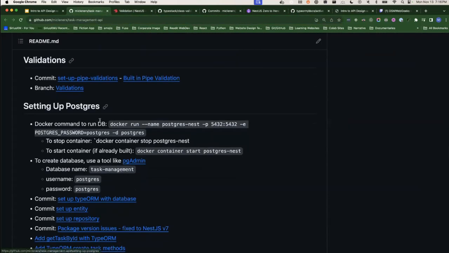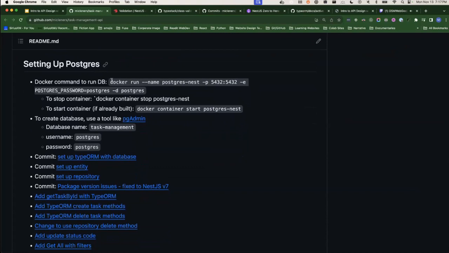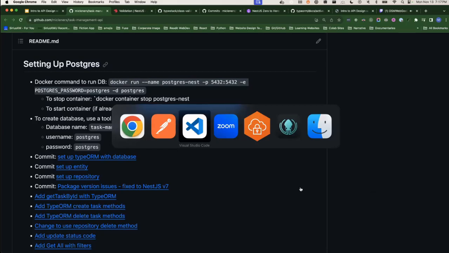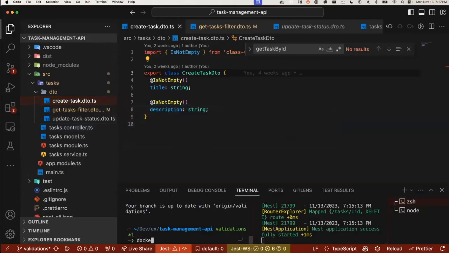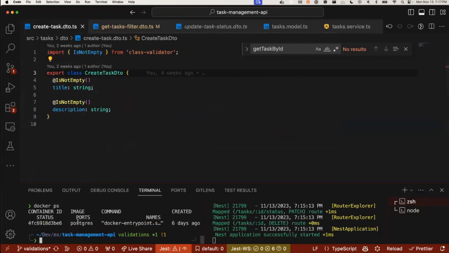So that's it for the validation side of things. Now we're going to move on to using Postgres and TypeORM to wrap up the talk here. If I run this command now, I think I already have the Docker container created. So I'm going to go ahead and, maybe it's actually already running. Yeah, so it's already running.